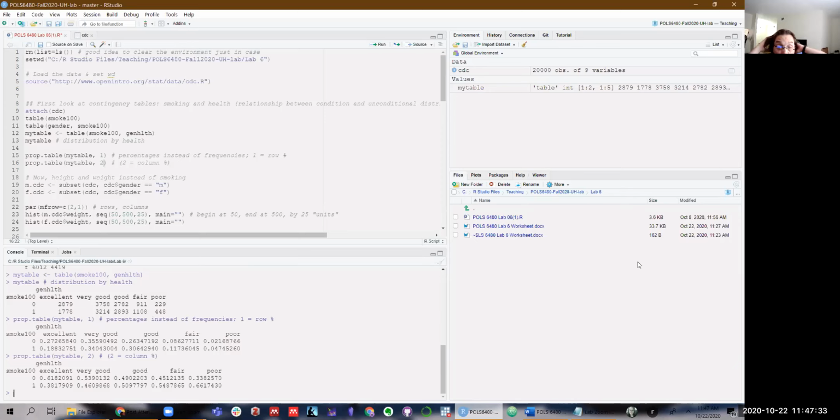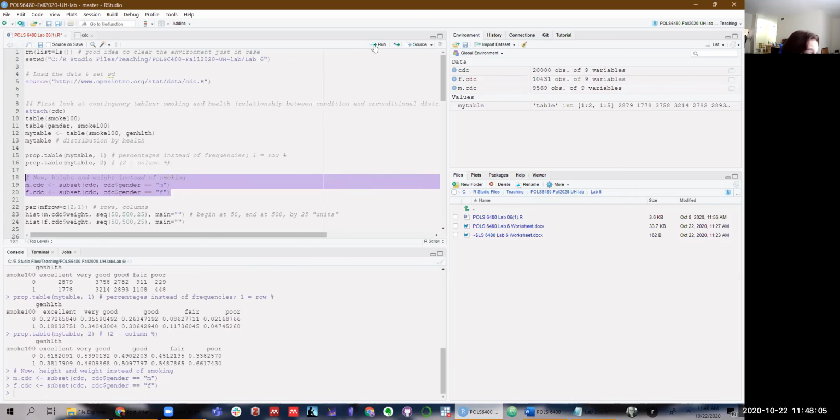So the next thing we're going to look at are height and weight. And the first thing we're going to do is create two new data frames. One is going to have just the male respondents, and the second one is going to have just the female subjects. So we're separating out by gender, and we're going to create two completely separate data frames so we can look at them separately instead of looking at them together.